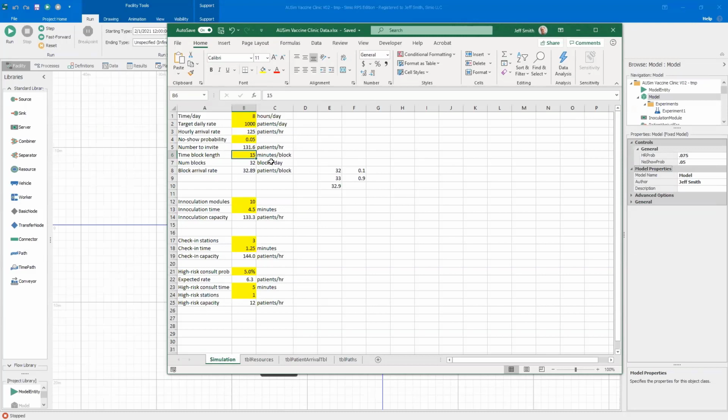It would be equivalent to scheduling, so I schedule you in a particular time window. I let the user specify what those block lengths are going to be, and my block lengths are 15 minutes. For an 8-hour day, that means I have 32 blocks, and the block arrival rate needs to be 32.89 on average. That's why, when we did the patient arrival process, you saw that I had a random probability between 32 and 33. By having 10% 32s and 90% 33s, I achieved that block arrival rate of 32.9, which is what I need.